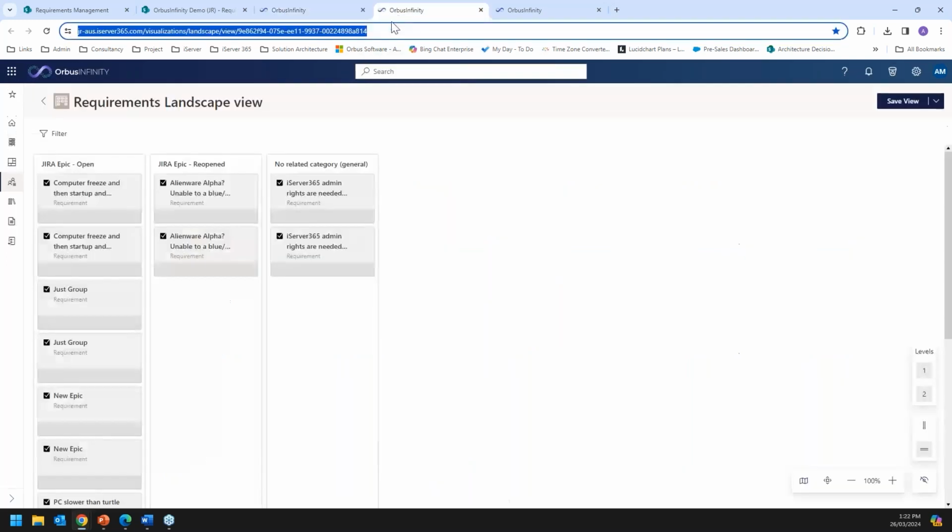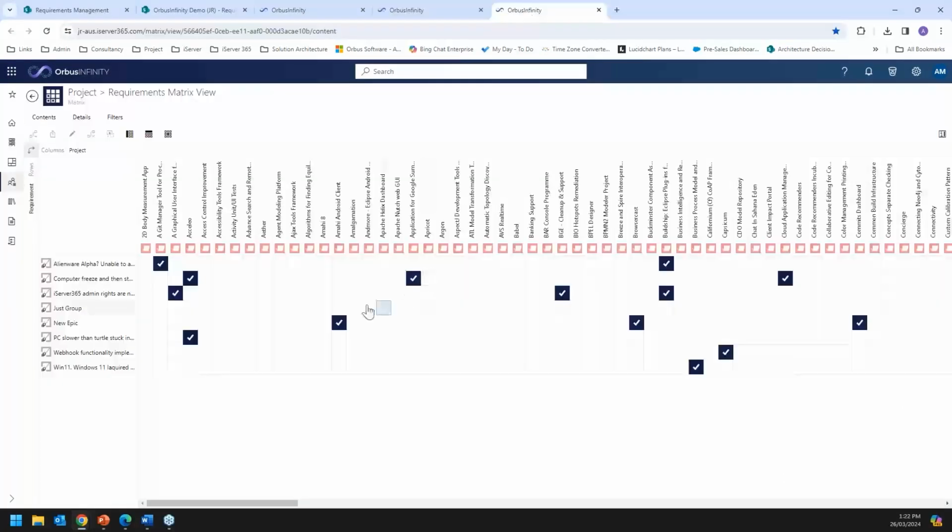How do you map them? You can make use of some of our views, which could be landscape views, such as for Jira, where you can have your open, reopen, and general categories of requirements, or you can potentially use some of the matrix views that can allow you to map some of your standard requirements to multiple projects. And these mappings allow you to keep track and have the traceability for your requirements.